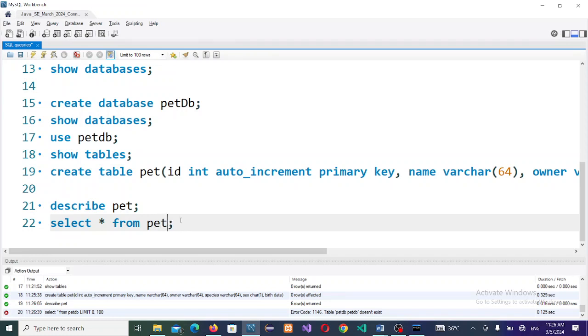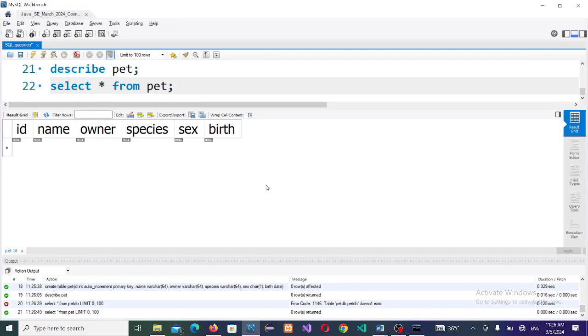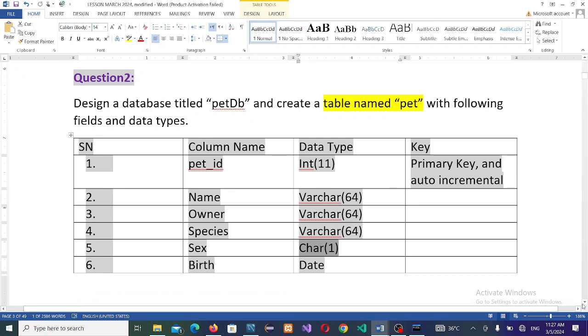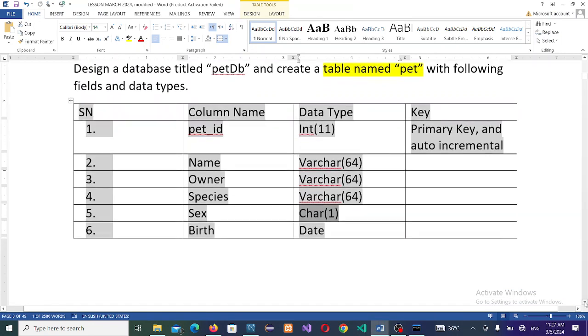Sorry, not pet DB, just pet, right? Pet is the name of the table. ID, name, owner, species, sex, and what? Bed. That means no entry has been made, right? So can we make some entries? Because the question says you should make how many entries?